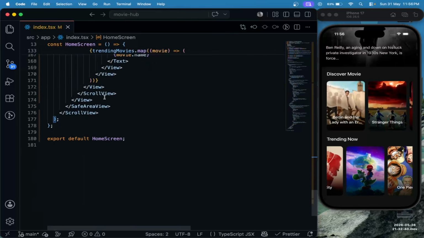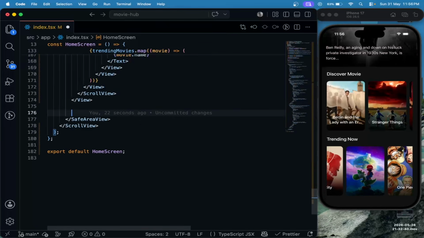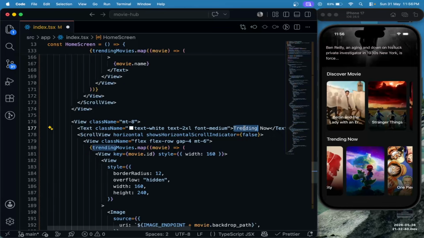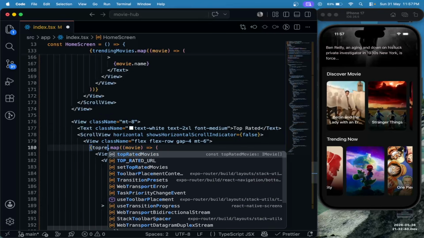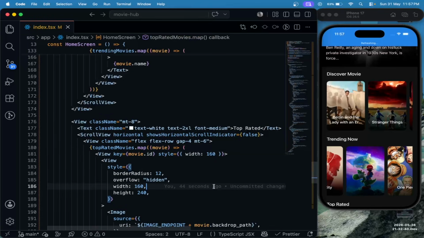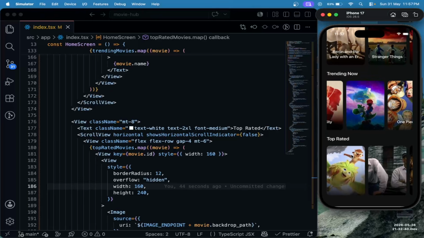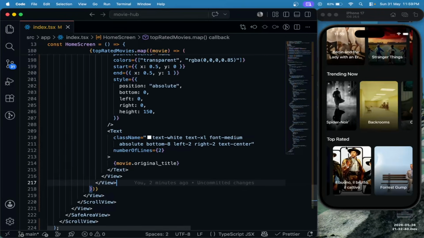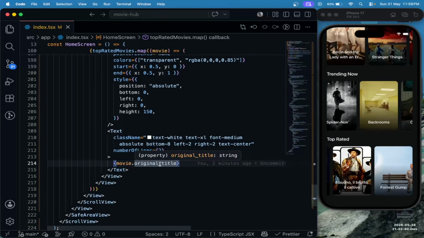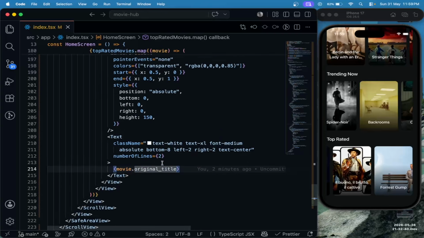We'll copy this movie again, paste it here, replace this title with top rated, here as well, top rated movies. And yeah, you are done with creating the top rated movie card as well. And remember, for the top rated movie, use original title instead of name. For the top rated movie API, the movie title is undefined, so make sure to use original title.